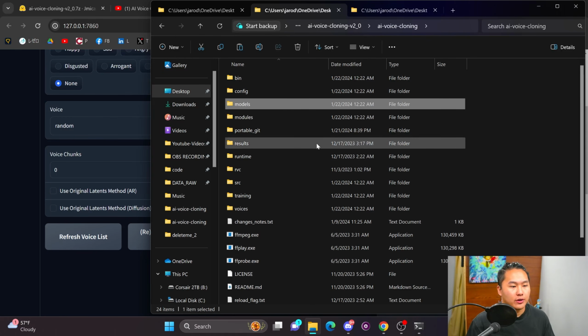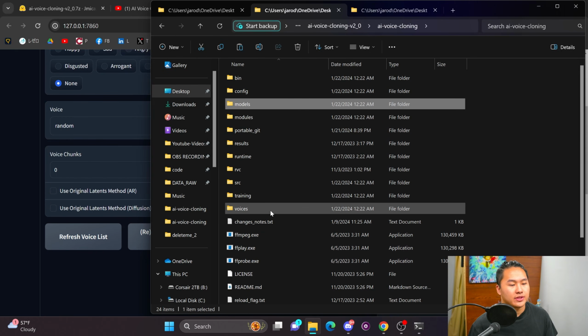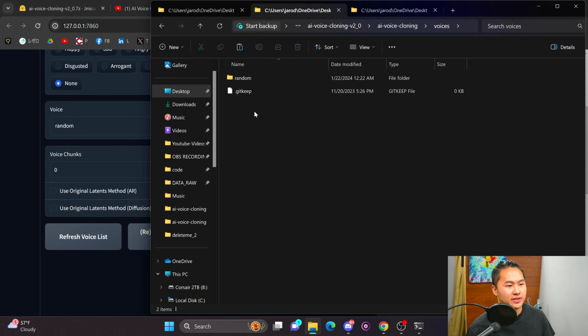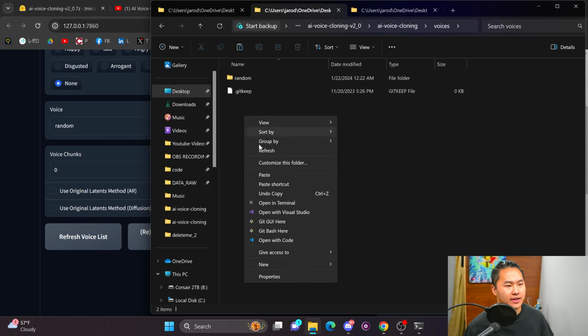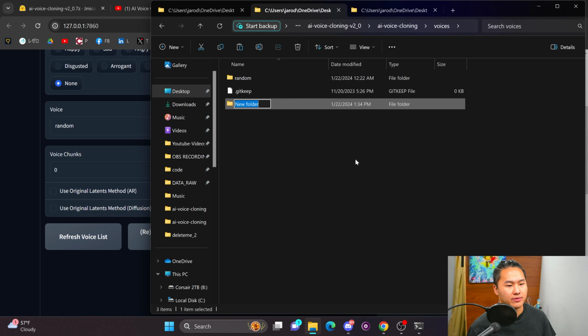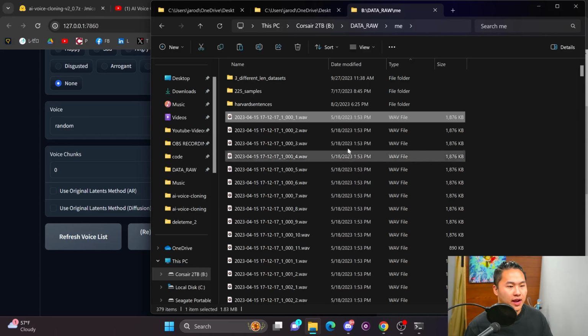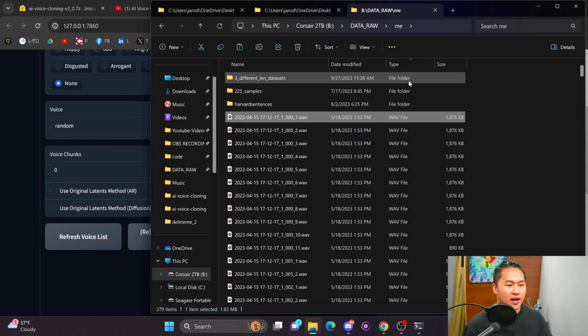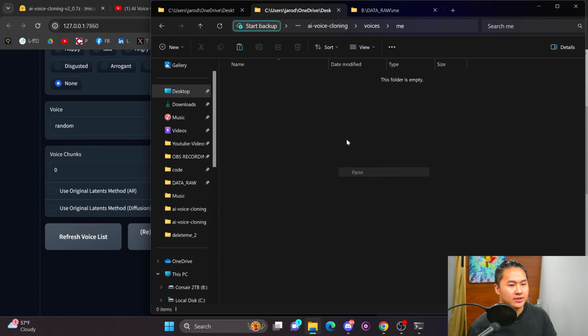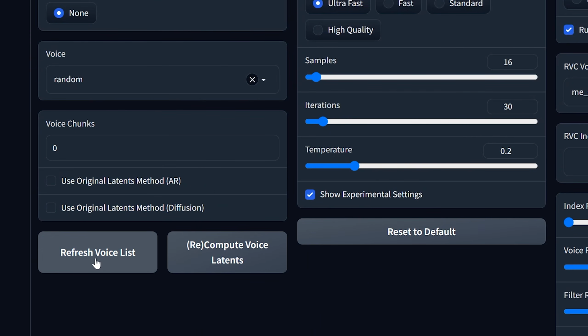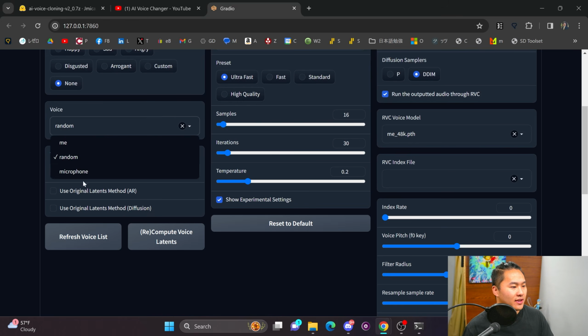So if you head back on over to the root folder of the AI voice cloning repository, you go into voices, and this is where you'll add in your reference audios. So if you right click, go to folder, I'm just going to call this me. I'm going to open it up, and then I'm going to put a reference audio into here. So I've just navigated to a folder with a bunch of audio files of me speaking, and I'm just going to copy and then paste it into this voices folder here. And like we did with the RVC voice model, click on refresh voice list, and then you'll see a new voice model named me here.